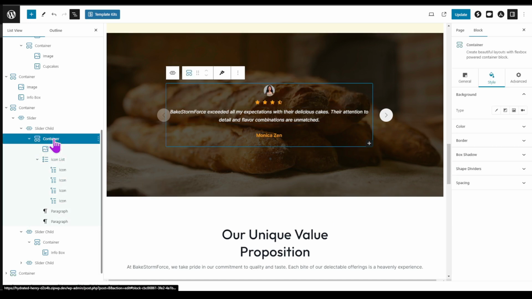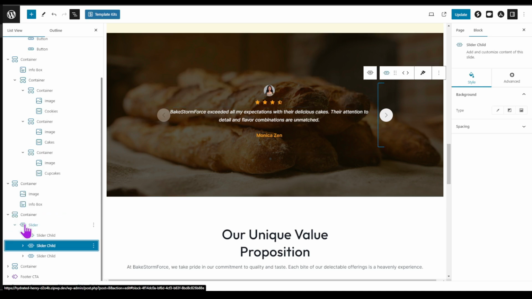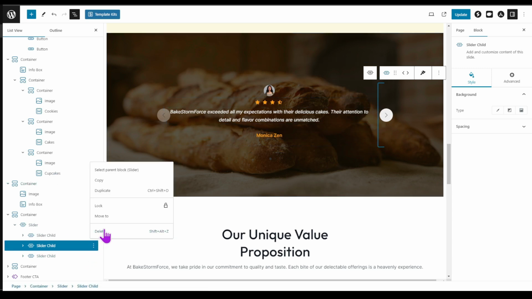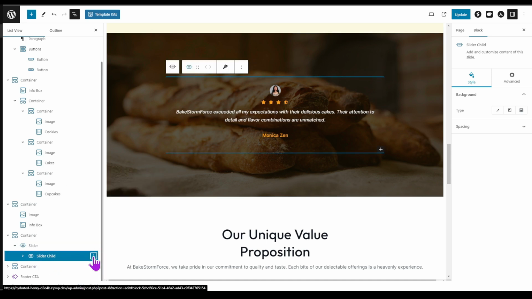And maybe we can select this container. And now let's go ahead and duplicate this entire slider child, so that we can have multiple copies of this single slide. So let me first go ahead and remove the other 2. And now let's just go ahead and duplicate this one.